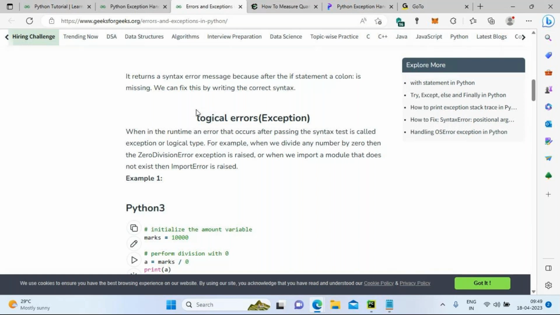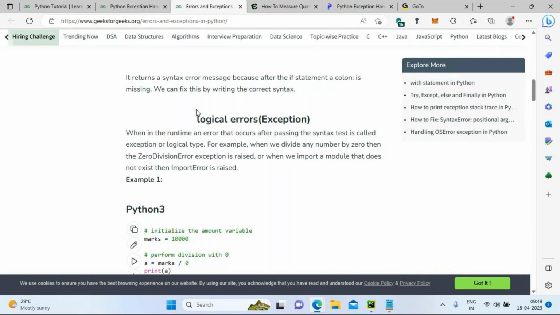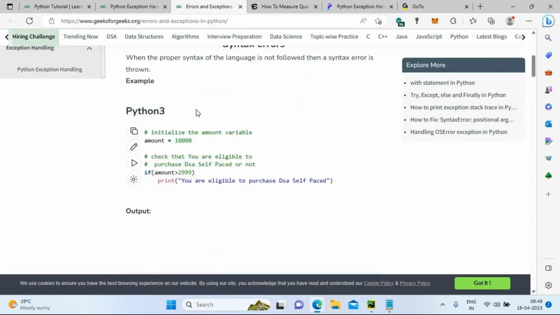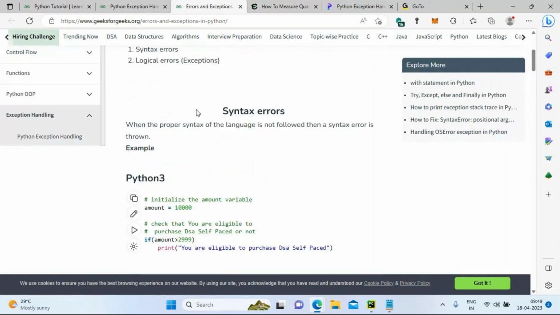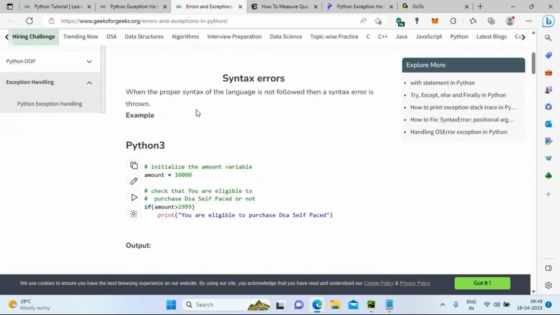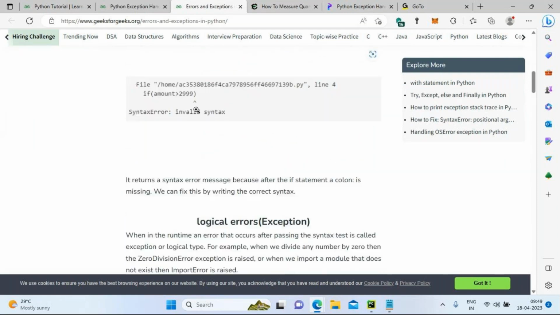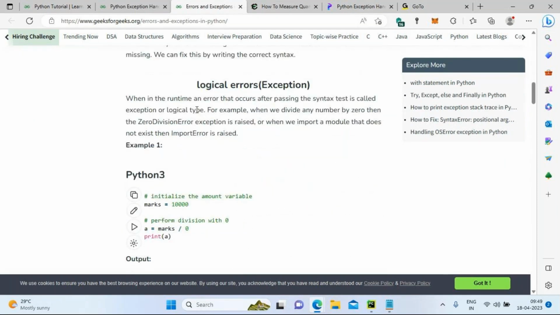Logical errors happen mostly at runtime, but syntax errors happen at compile time. Keep in mind, syntax errors happen during compile time. These are called checked exceptions, which happen during compile time. The logical errors are called unchecked exceptions, which mostly occur during runtime.